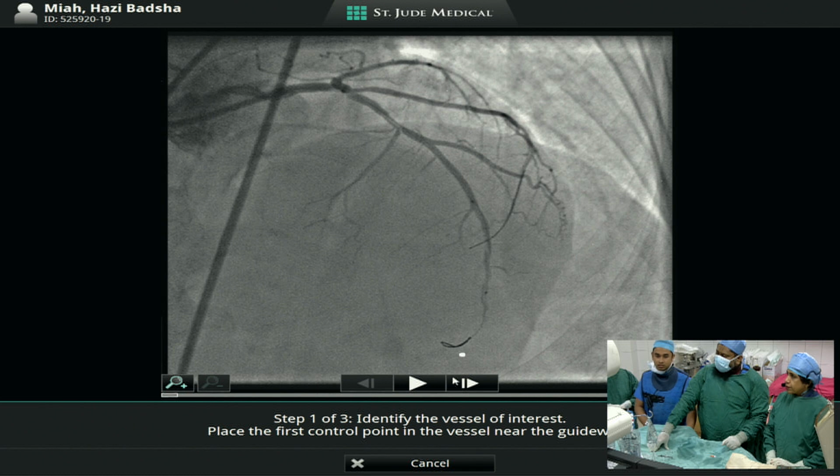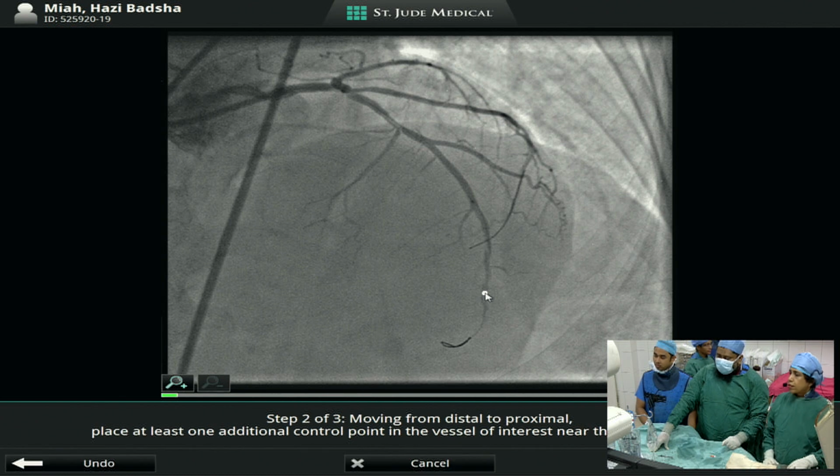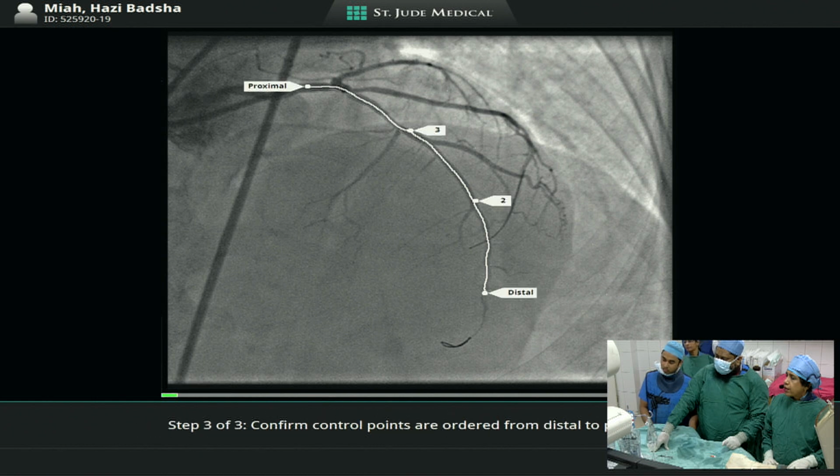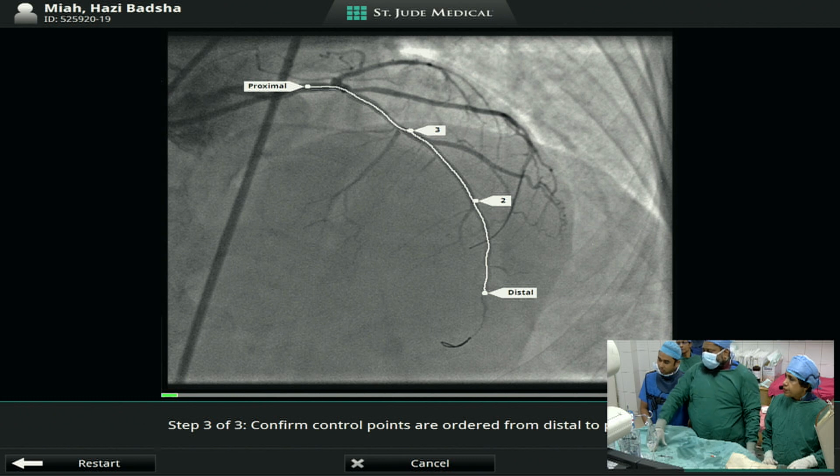Actually, this is the angiographic views directly coming from our OCT machine and we can just mark the OCT distal tip, then the middle of the T is the tip of the guiding catheter. Okay, continue. So these are our reference points. So we got the distal, mid, and proximal. Yes. Confirm.